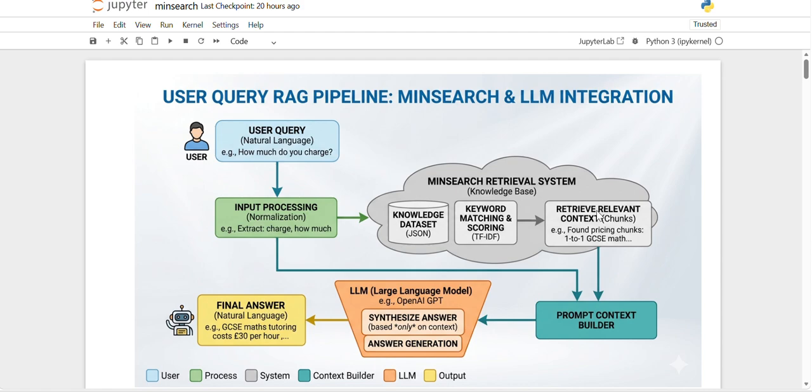When the result comes out, it will be put in another function, the context builder. What will happen is it's going to make it into a string. At the beginning, it will come out as a Python dictionary, a JSON file. And once it goes to this context, it will go to the LLM, which is ChatGPT. I'm using ChatGPT, OpenAI.